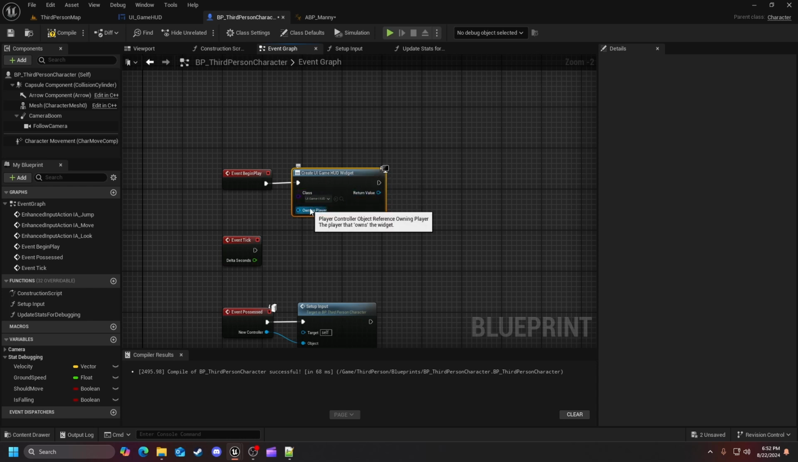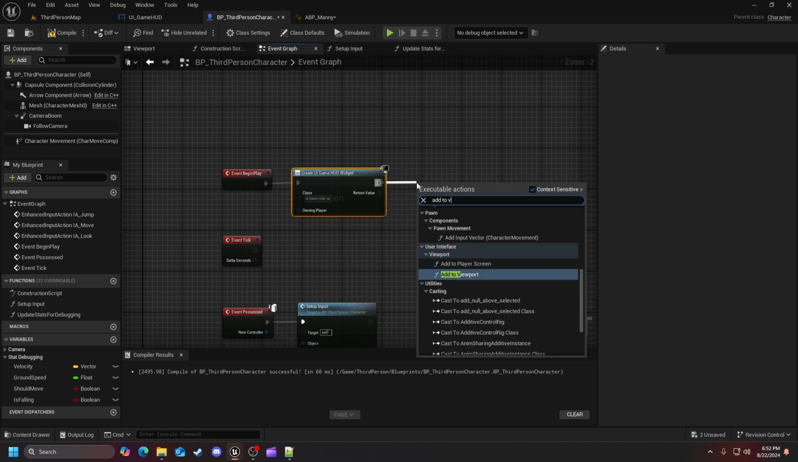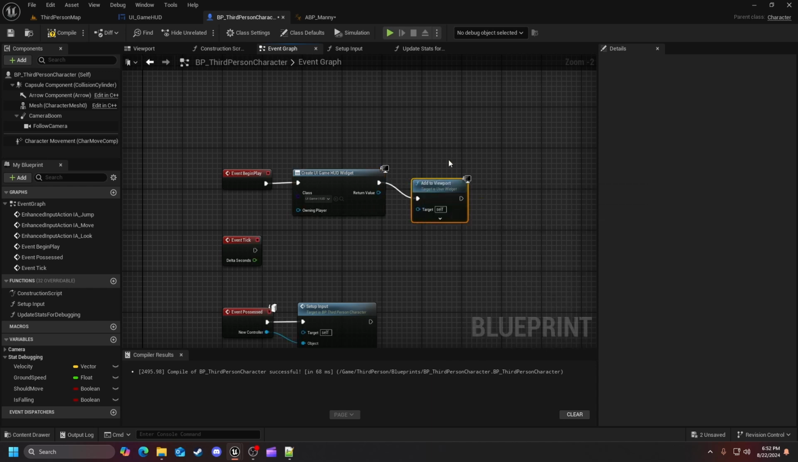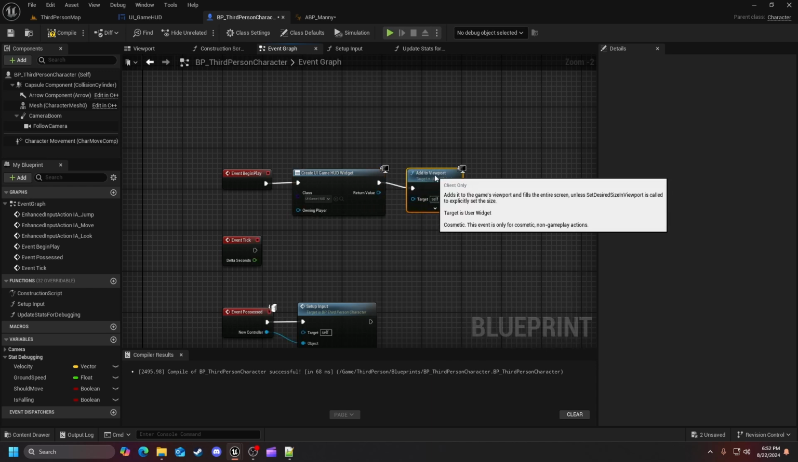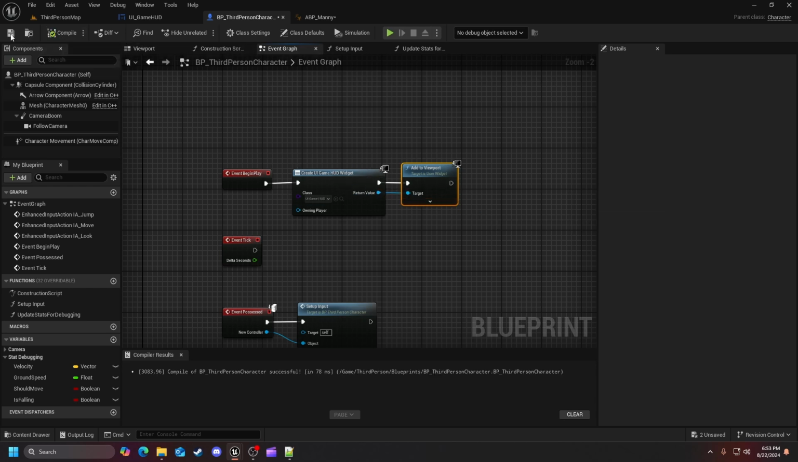Once we got that assigned, we will then drag off the execution pin here and click add to viewport, so that way we see it within our viewport when we play. I also have to make sure to hook up the return value, because we have to return the value here into here so it knows what to add. So once we do that, compile and save.